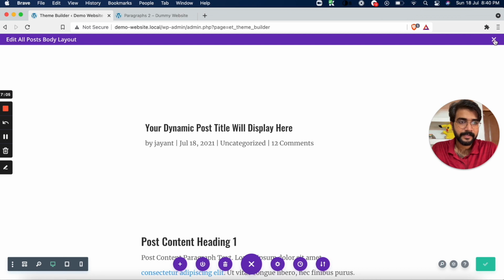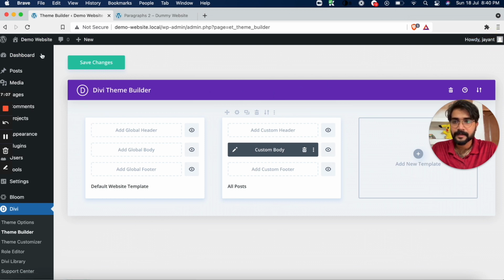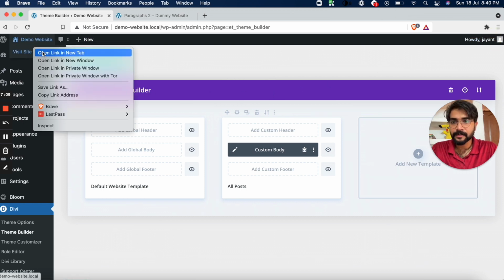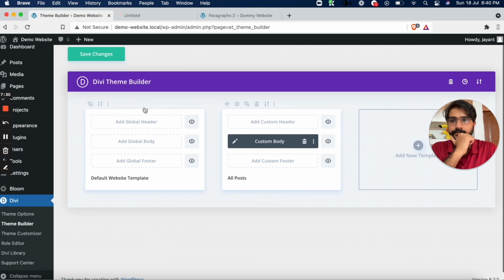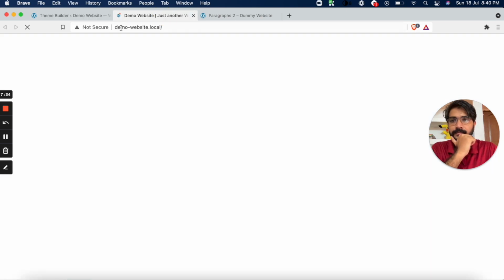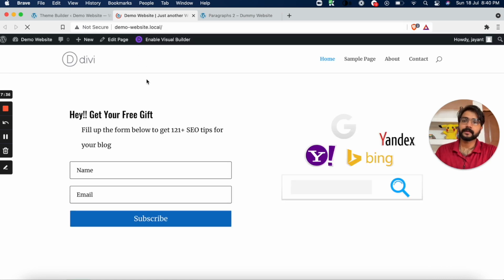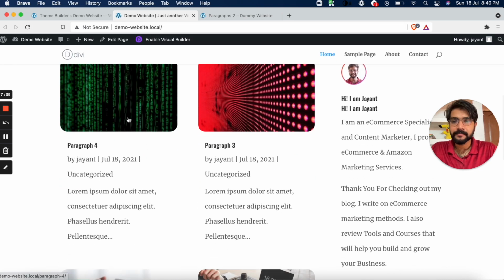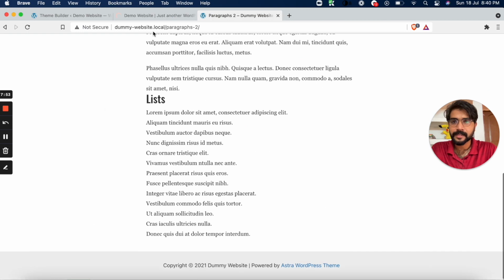All right, next we close this and go back to our website, open it on a new tab. We can click on save changes here once. All right, now the website has come. I'll click on any of the paragraphs to see how it looks. In the dummy website, it looks kind of okay-ish.